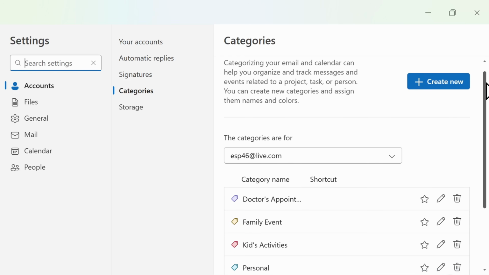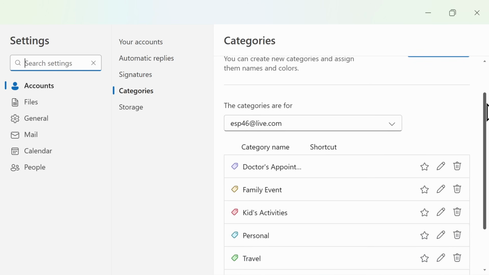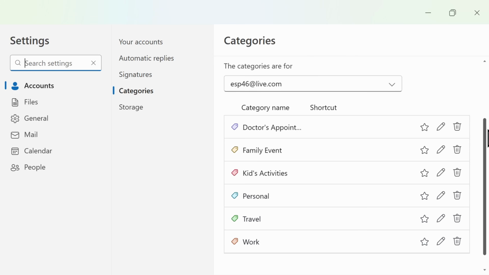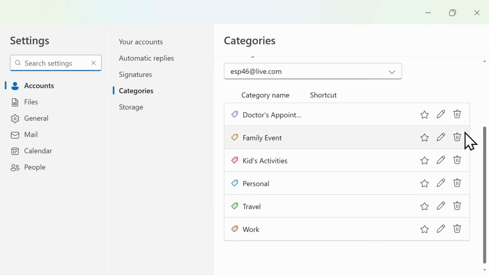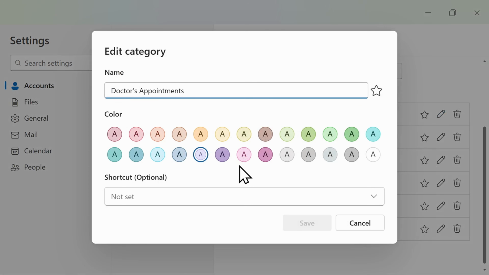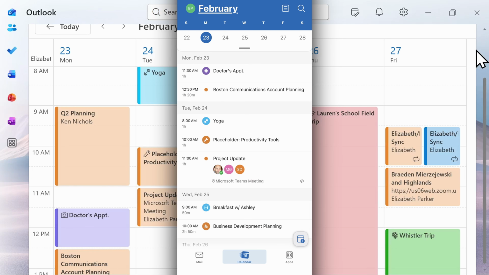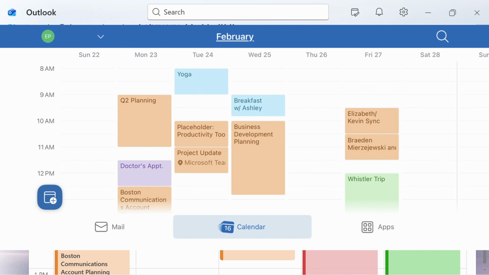For example, you may want to create categories for work, doctor's appointments, travel, family events, kids' sports, and school activities. You can edit each one of these categories, including the color and the name. Additionally, you can also set keyboard shortcuts for each category to work even smarter. Once you set these up, these colors automatically sync across your devices, so your calendar stays organized wherever you check it.